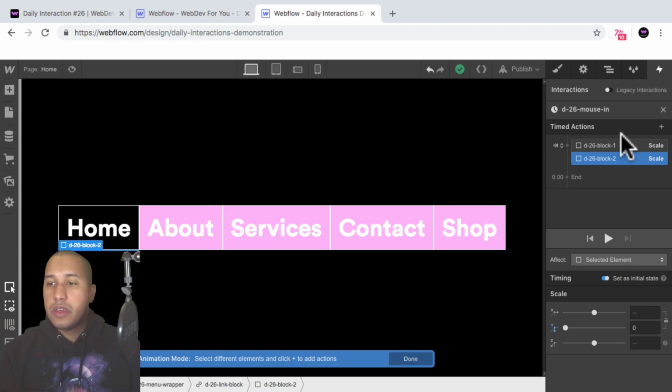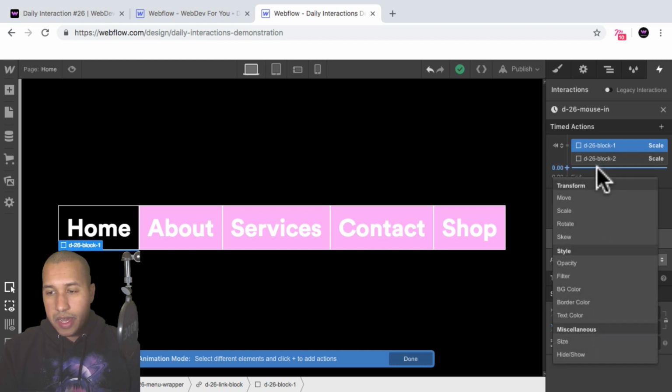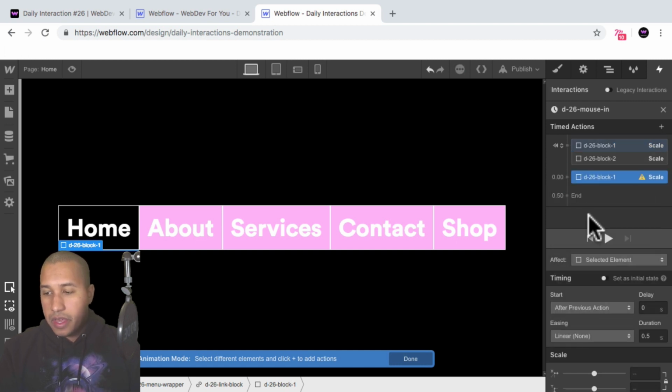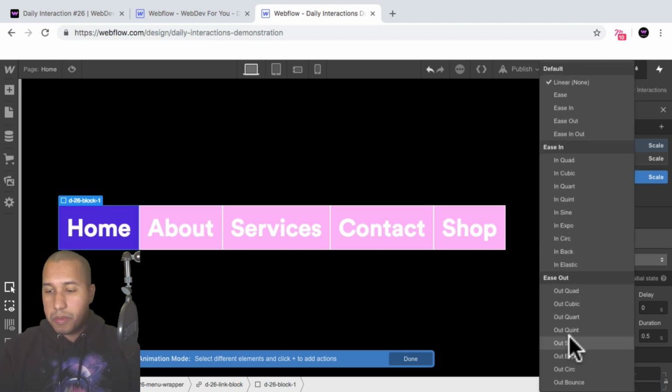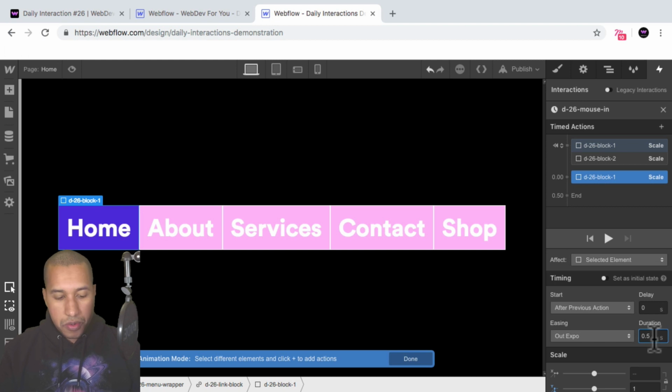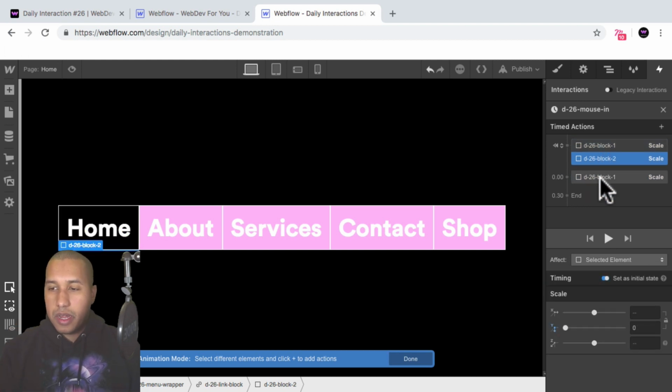So now I want both blocks to scale back to 1, which is its original scale, so it's fully visible. So here in the timed action, because we have them both here, I can select block 1, and I'll add a new timed action. I'll say scale, and again, I'll unlock it here, and I'll set it to a scale of 1, so it goes back to its full scale. And for the easing, I'll say ease out expo, and I'll give it a duration of 0.3, so it comes in really fast. And then for the second block, we'll do the same thing.